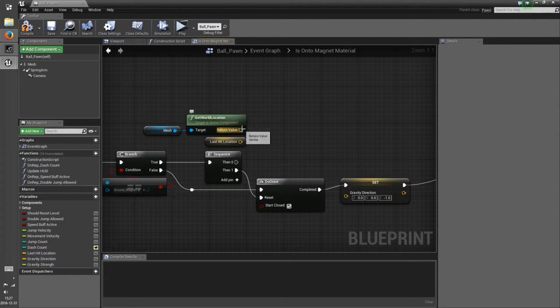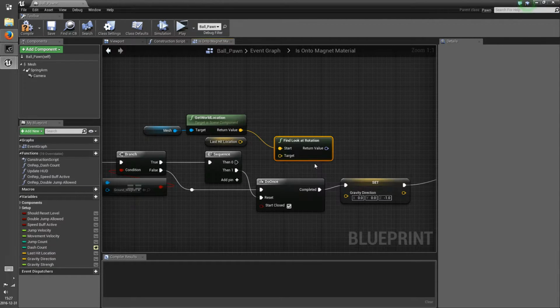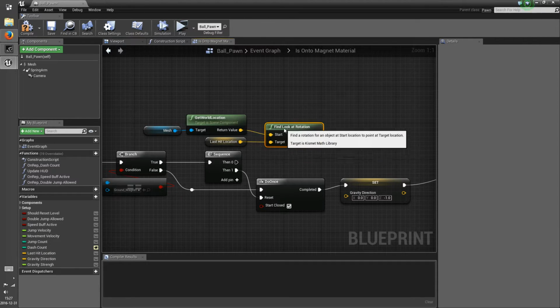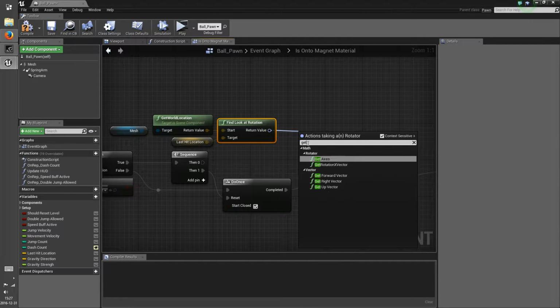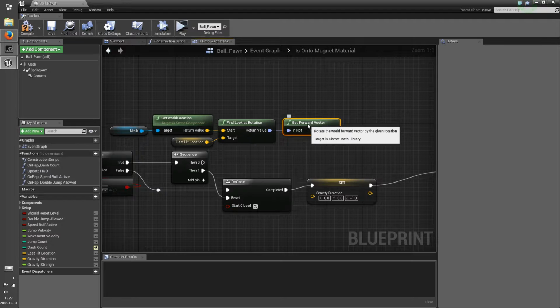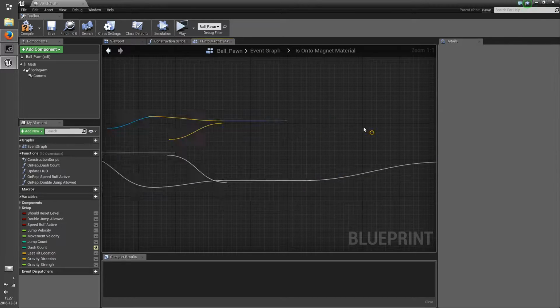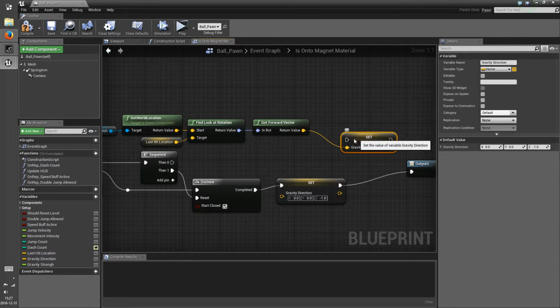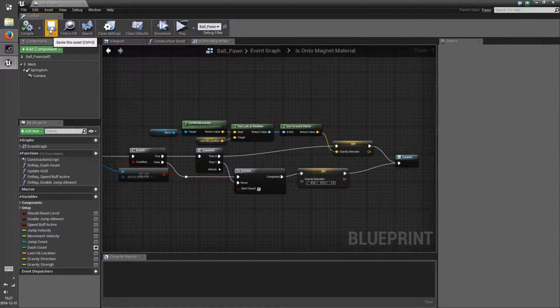So look at rotation, start, target, that'll give us a rotation, and we can get the forward vector, I guess, and set gravity direction to that vector. Okay, I guess that should do it. I'm just gonna make sure that it works.